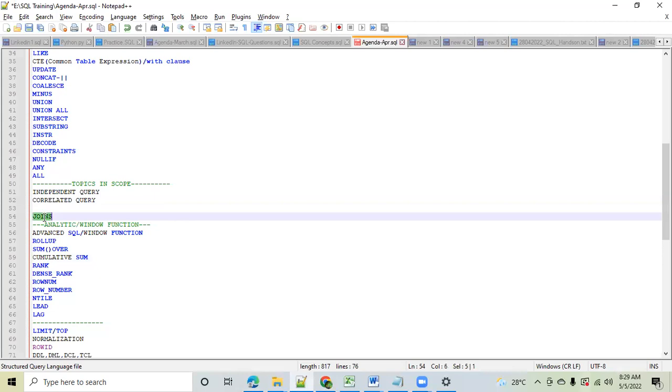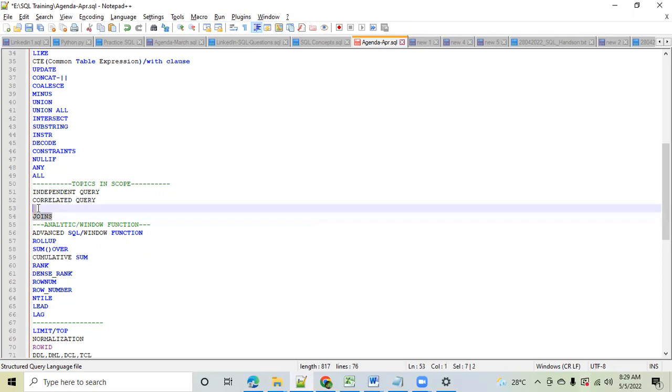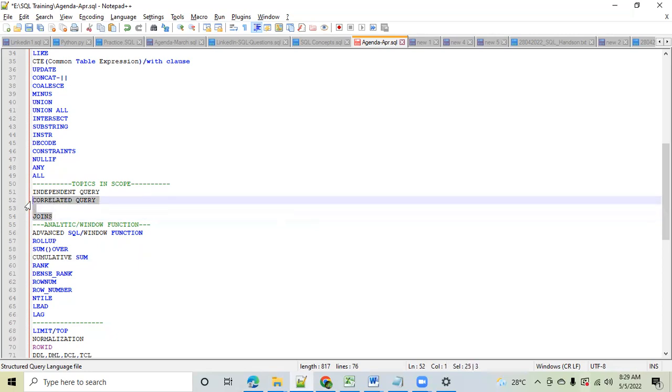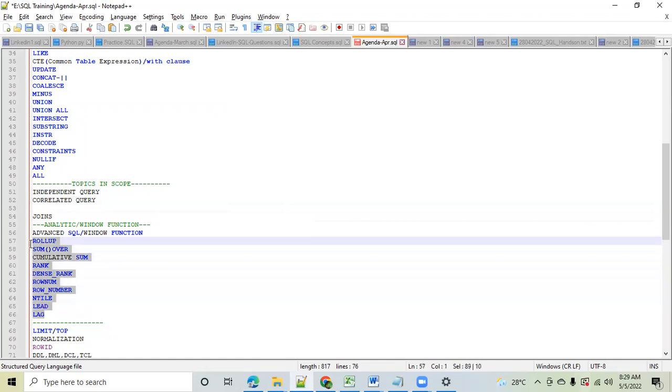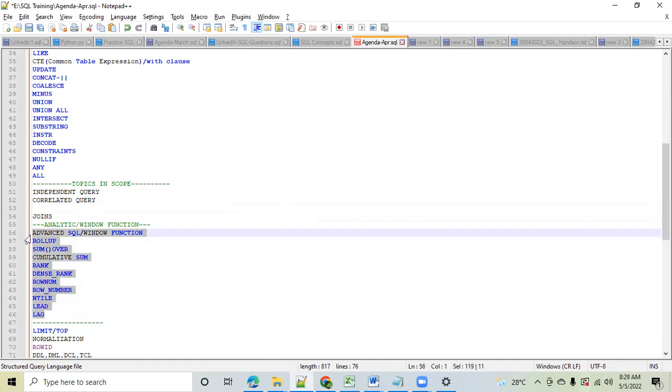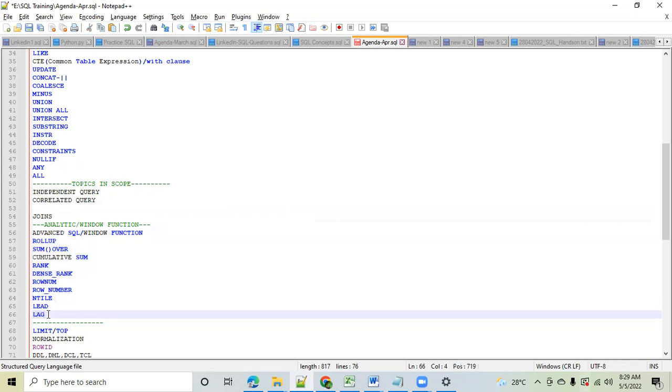I thought of covering joins as well today, but we got stuck at this correlated query. So maybe tomorrow's class we have to spend on joins. Tomorrow I will try to complete the correlated queries and joins. Let's see how much we can cover. So overall I need 2 to 3 more classes. I'm very sorry, I'm extending the class.